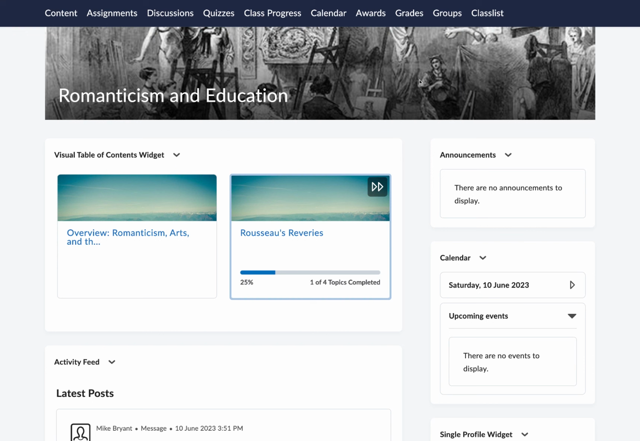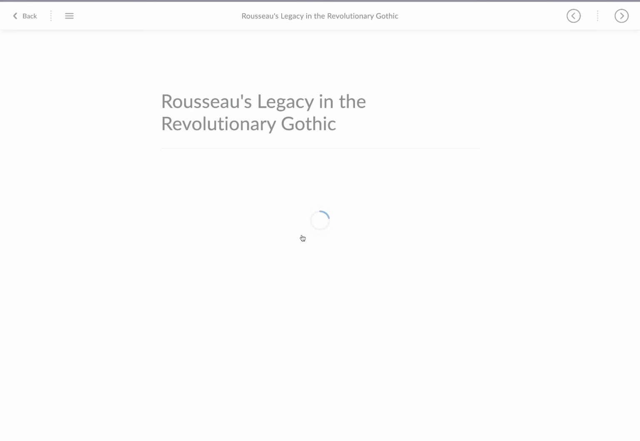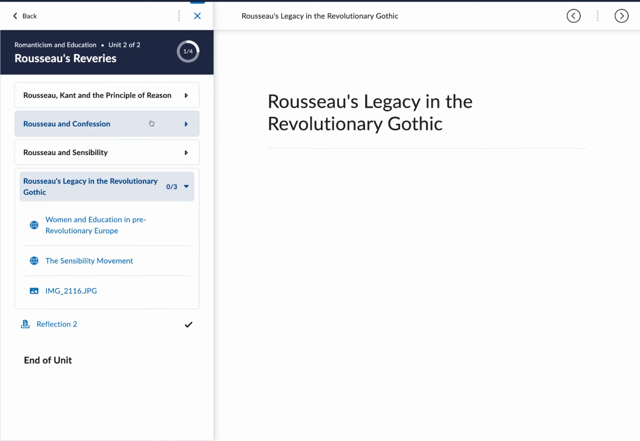So Elizabeth can see a visual indication of how far she has progressed with a particular topic. And in this case, it's the topic on Rousseau. So if she opens it up, she goes directly into the content browser, can go backwards and forwards. Also, Elizabeth can open up the navigation menu on the left-hand side.